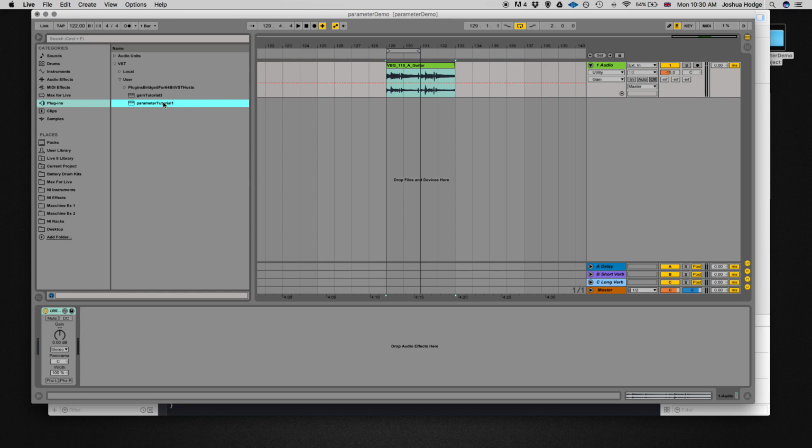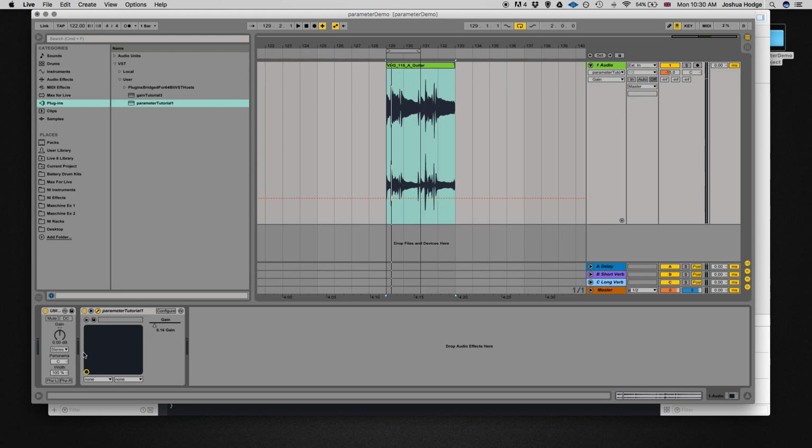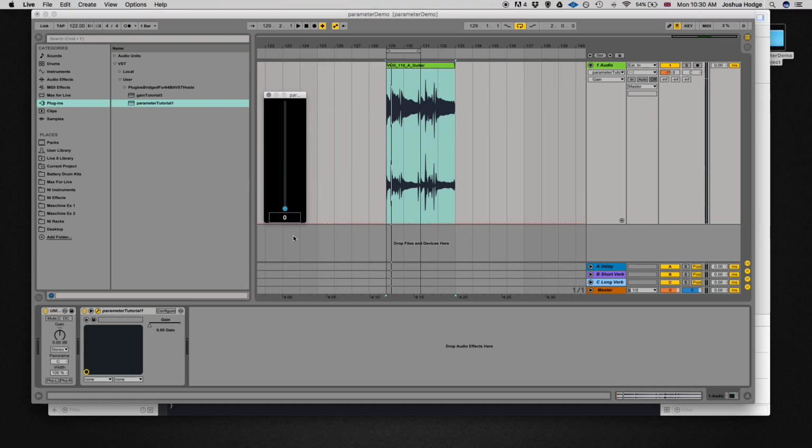Okay, so I'm just going to put this on here. Hopefully I won't blow my ears out. Okay, great. So what we should have, when I click on this arrow, here we are. We have this parameter called gain. When I raise it and when I lower it, we can see that the red line corresponding to the automation is moving. And if I move the slider itself, it does it as well.